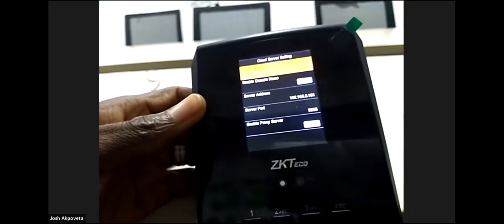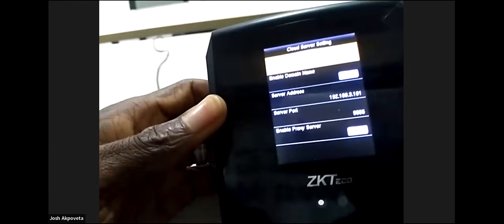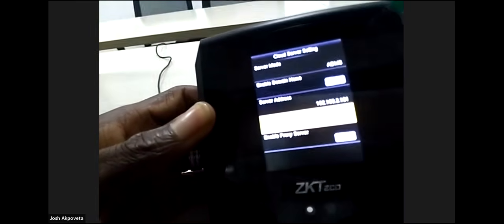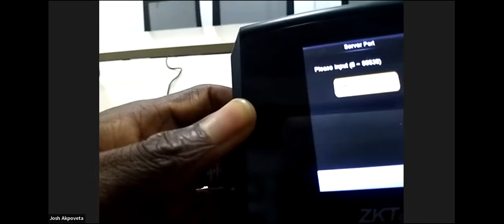Last. Enter. Now, note that IP that we talked about and the port. Why is it setting the port? Because I use for my Biotime cloud, a Biotime 8.0 is port 80. So I go to port 80. Then confirm.